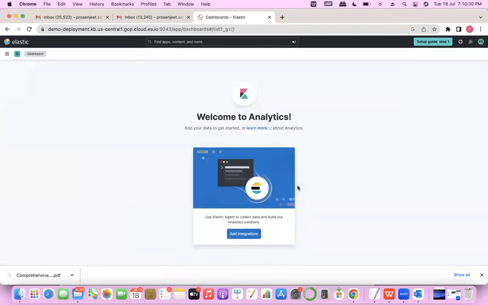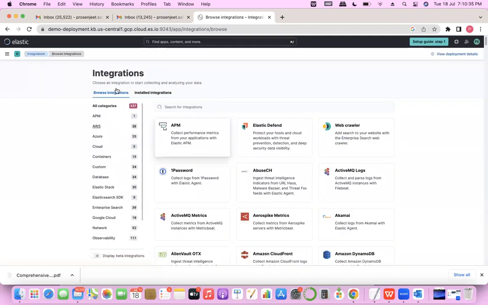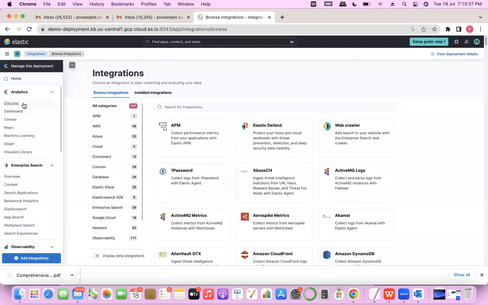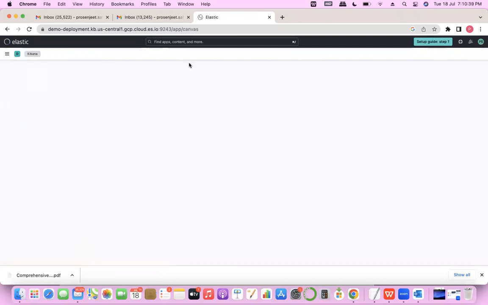Going to the dashboard, I can add in the dashboard analytics, and I can add the integration part. In the integration, all these things can be created over here as well. Let's come into the canvas.